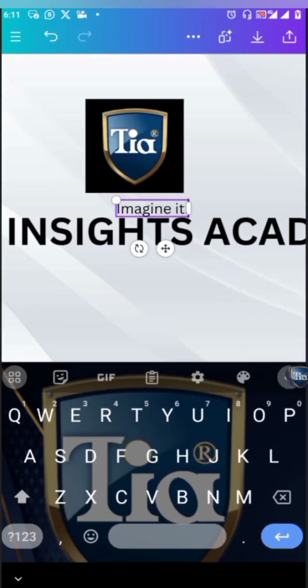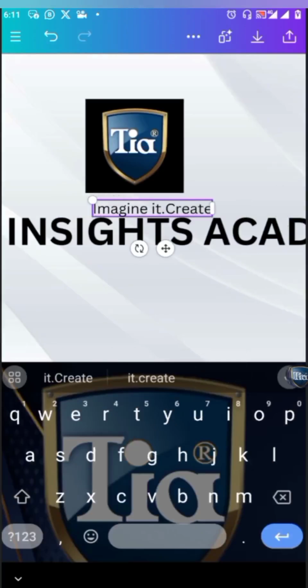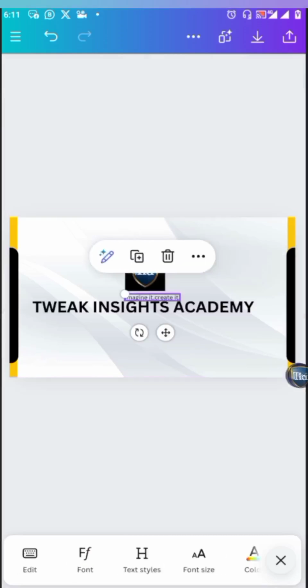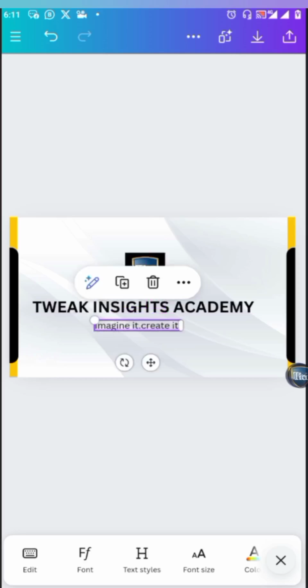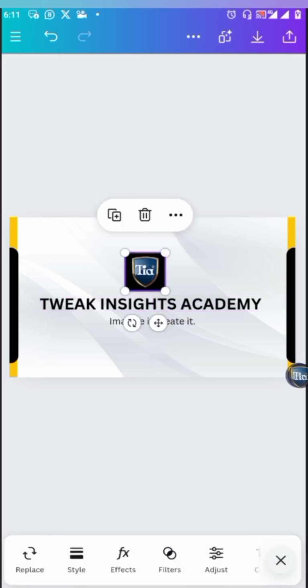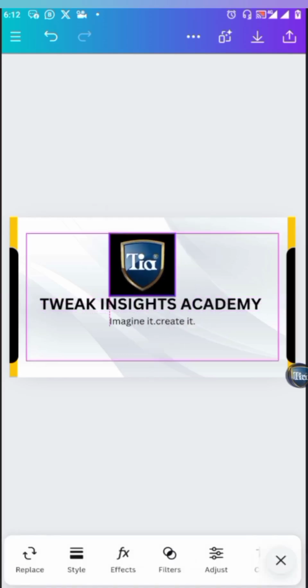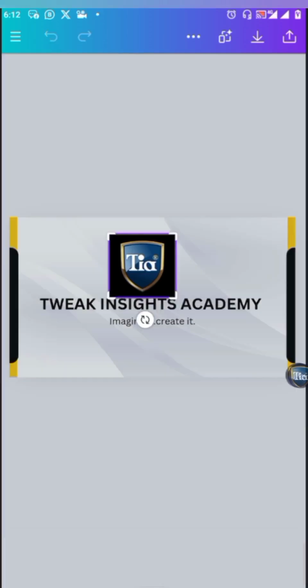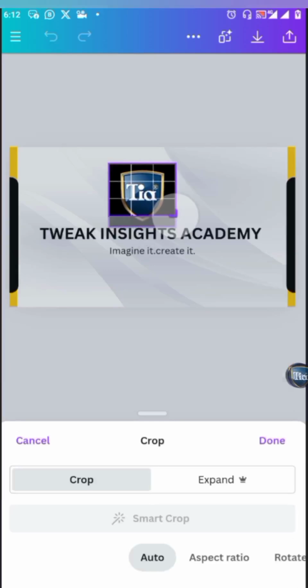So this is the slogan. We just take it a little bit down, below the Tweak Insight text. So with this we are done. We are completely done, because we have all the necessary details. We have the logo, the company name, and the slogan. So this is the back of the business card, whereby the first one we created was the front of it.